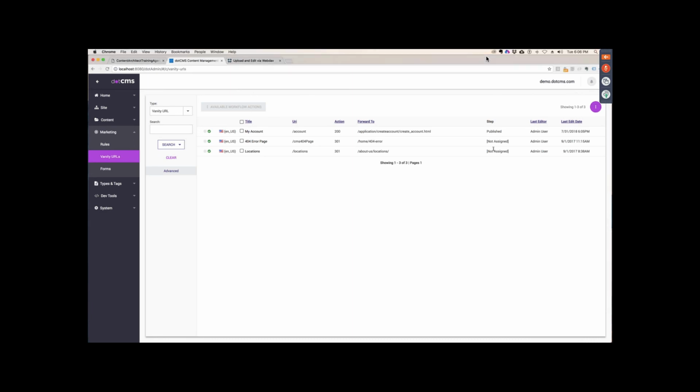Of course, only probably admins should be doing this type of thing. And it gives you a complete vanity URL manager so that you can go ahead and then see who created it, when, where it leads to, et cetera, and the actions that are taken on it. So those are vanity URLs.